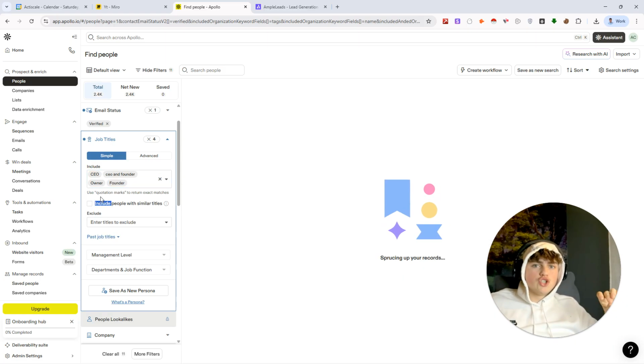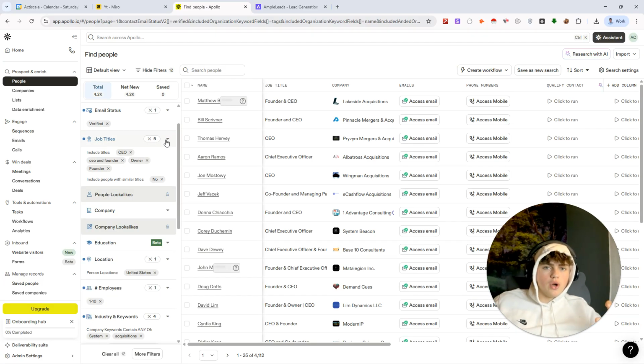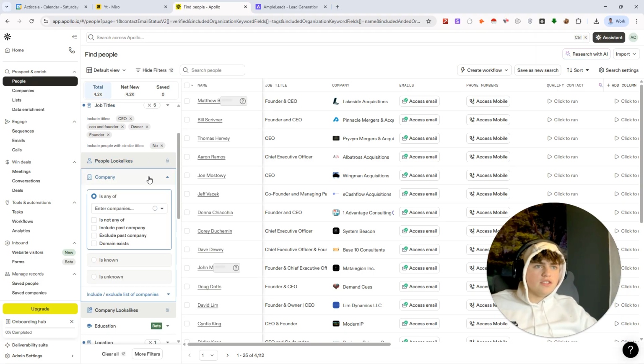And this is going to ensure that we're not getting any other roles, that we're just speaking to decision makers. So if you're doing cold calling, you only want to speak with decision makers. And even if you're sending emails, you can maybe sometimes reach out to the marketing manager, but mainly you want to speak with the owner. And then the company, this is not useful.